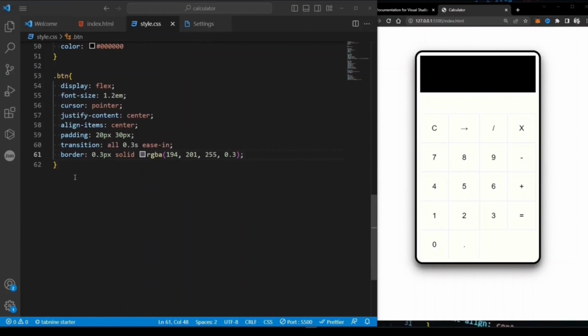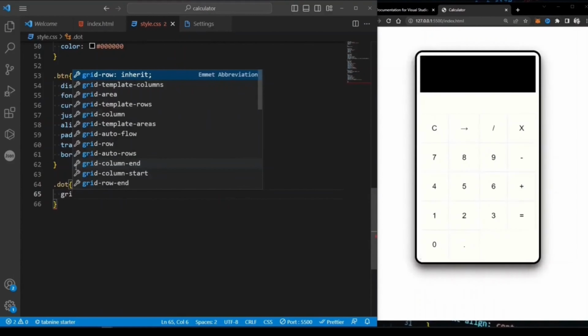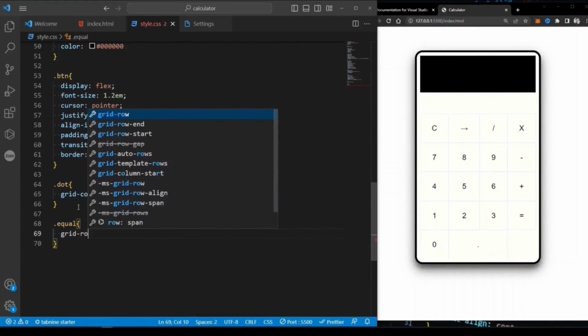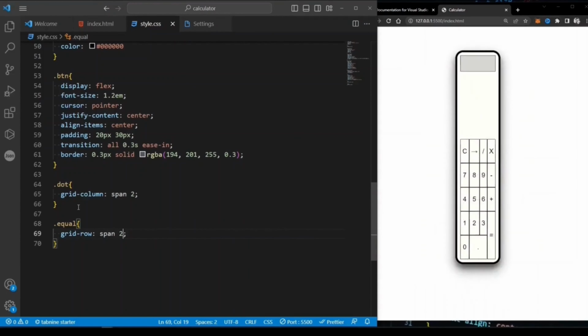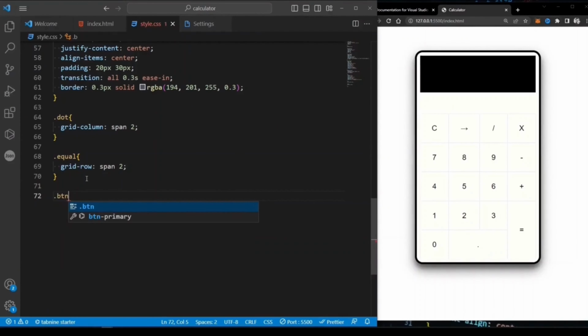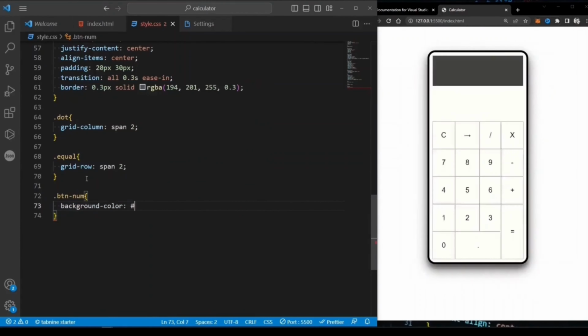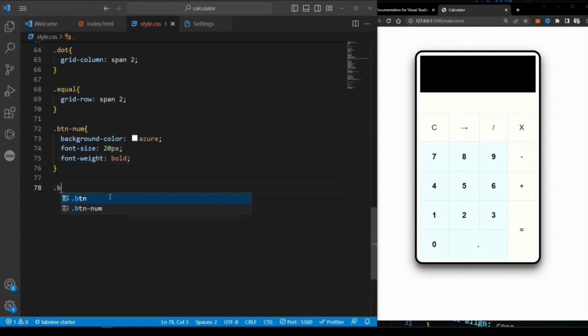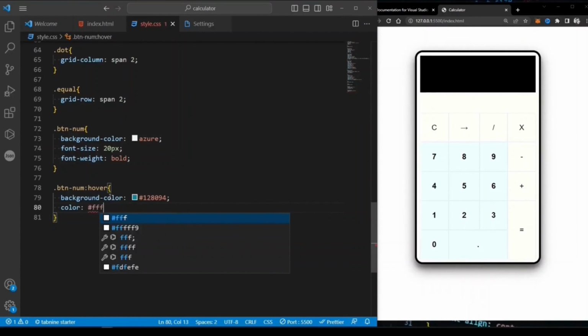And then let's grab our keypad with the class name of dot and give it a grid-column span 2. And then let's grab our equality keypad, so dot equal, and grid-row span 2. And then let's grab all the buttons with the class name of btn-num. I think that's all our number buttons. Let's give them a background color of this azure, font size 20 pixels, font weight bold, and when you hover on them, let's change the background color to this 128094, and the label color will be white. That's the text color on it.